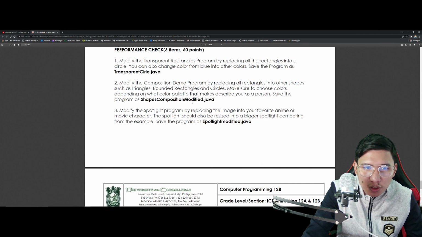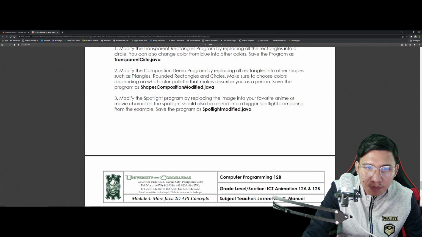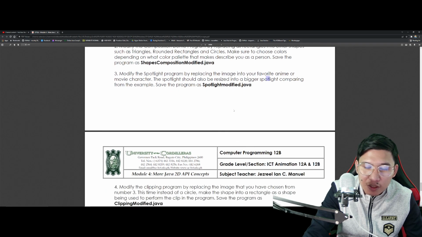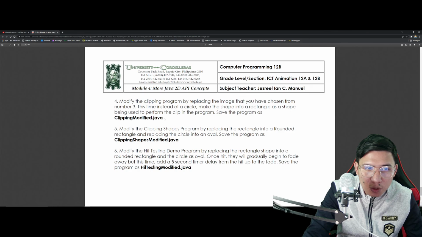The composition, and you will simply replace all the rectangles into other shapes such as triangles, mga ganyan. The spotlight, babaguhin mo rin, should also be resized into a bigger spotlight comparing from the example. So, nagbigay ako dito ng way kung paano mapalaki si spotlight. For number 4, you will also modify the clipping, by replacing the image that you have chosen. This time, instead of a circle, make the shape into a rectangle as a shape being used to perform the clip in the program. So, ganun po siya.